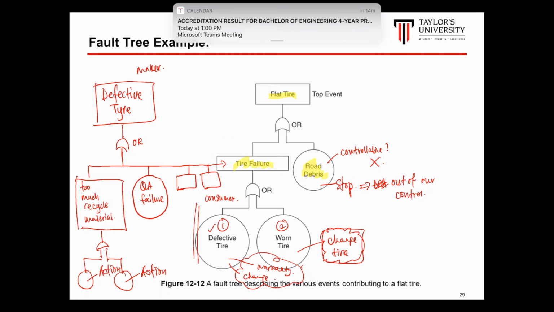Even here, you can't control the road debris, but if you know that a particular road has lots of debris, perhaps you look for an alternative route. So you take actions where you can control, within your own control. You can't take actions for things that you cannot control. Okay, so this is how we look at event tree, fault tree.